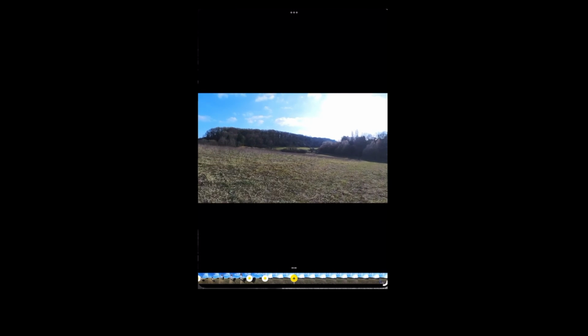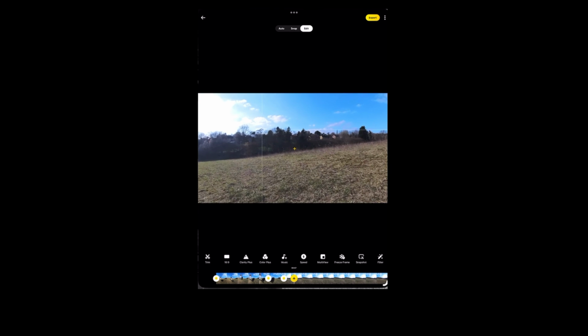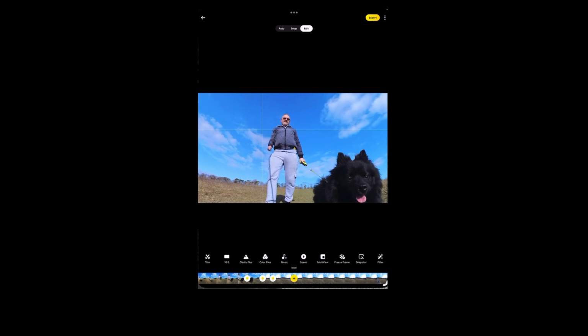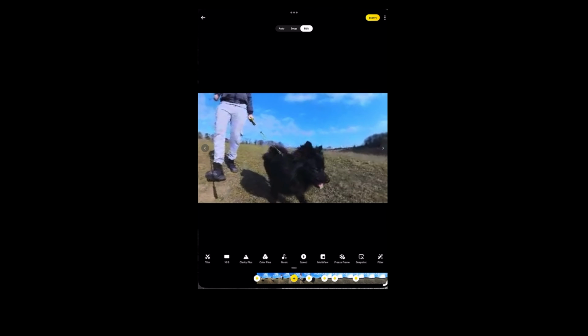Now if we wanted to do a full 360 from here, I'm going to move it along a little bit, add a keyframe there, and then turn it right the way back round to me, add another keyframe there. So that's going to play through like this.